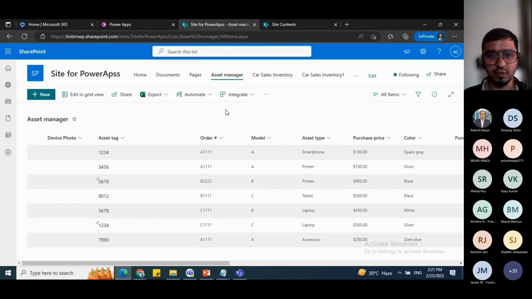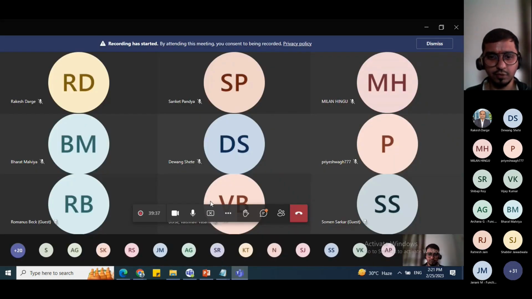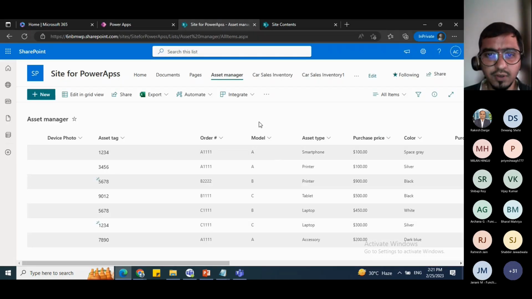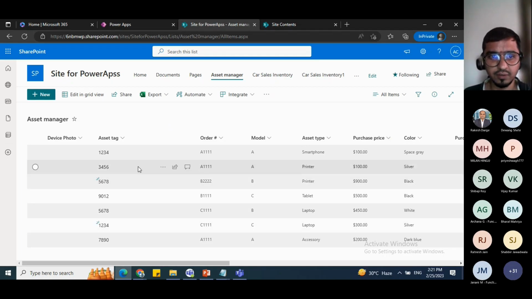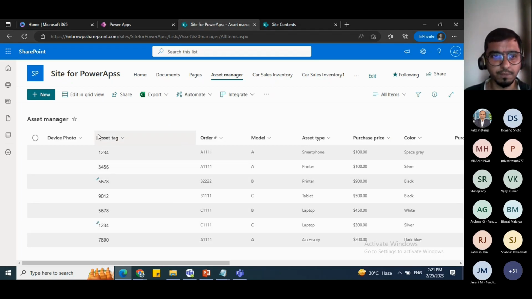To start with, as a prerequisite, I have created one SharePoint list, and I hope that is visible to you all. Yeah, so this is my SharePoint list. It displays some information about assets. For the sake of simplicity, I have kept the records in that asset manager list limited, around 7 to 8 records.